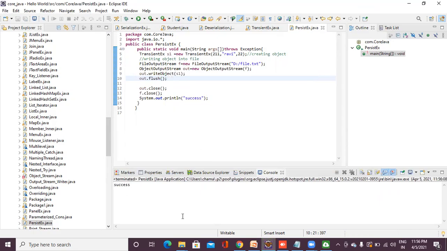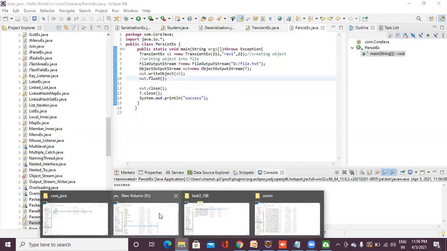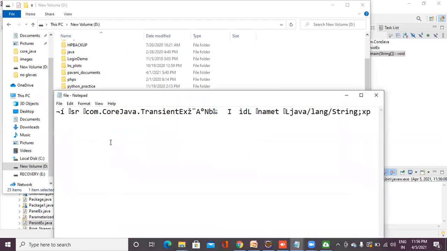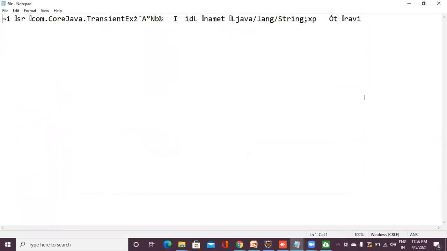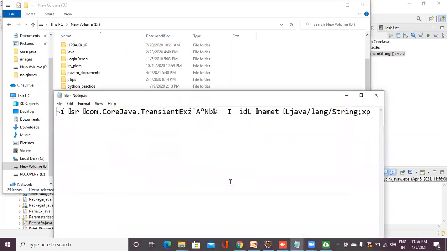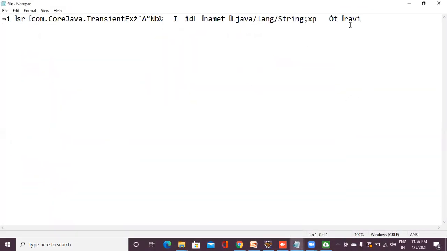So the output is success. Now we'll check the D directory whether it is written into the D drive or not. So this is in the form of bytes. So it is successfully written. Here only the id and the name Ravi are present, but age is not there, since age is transient and is not serialized.